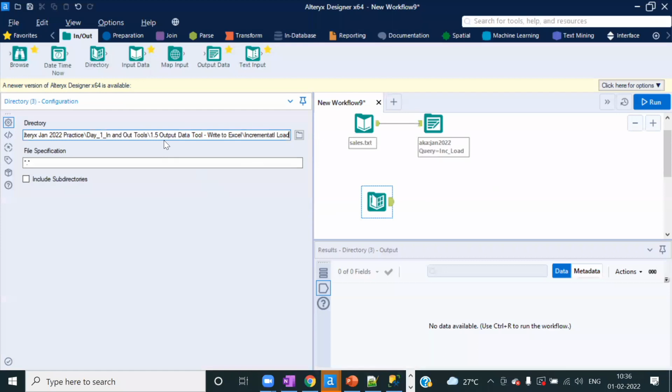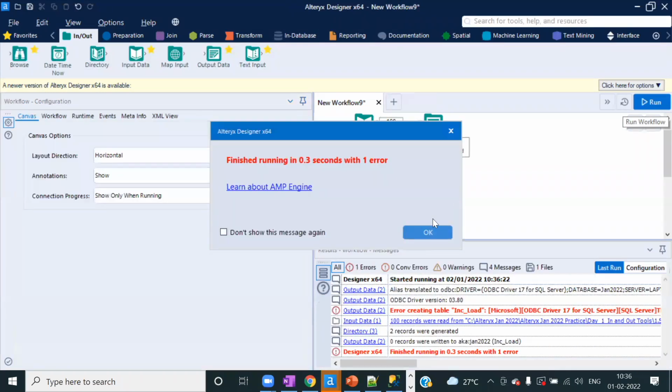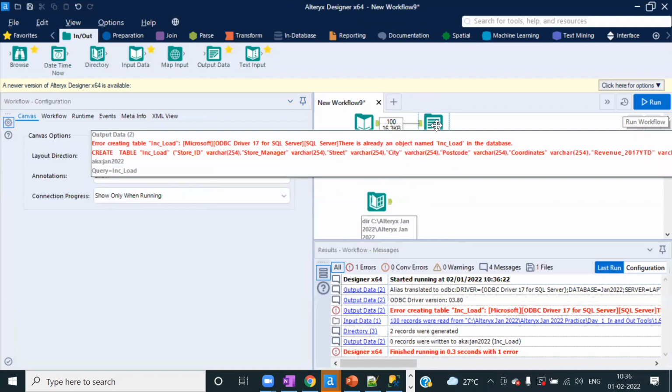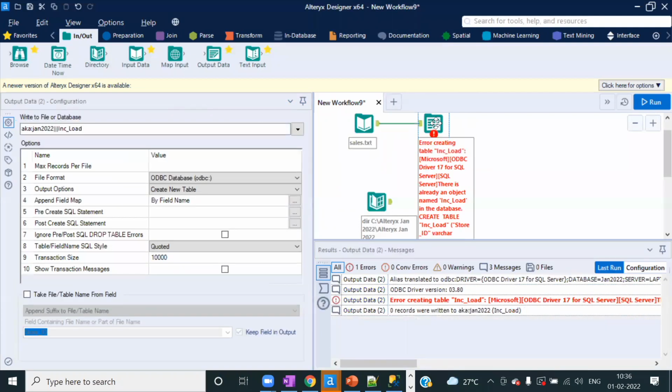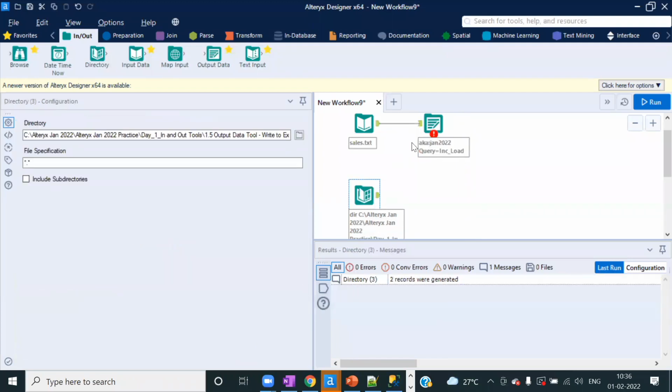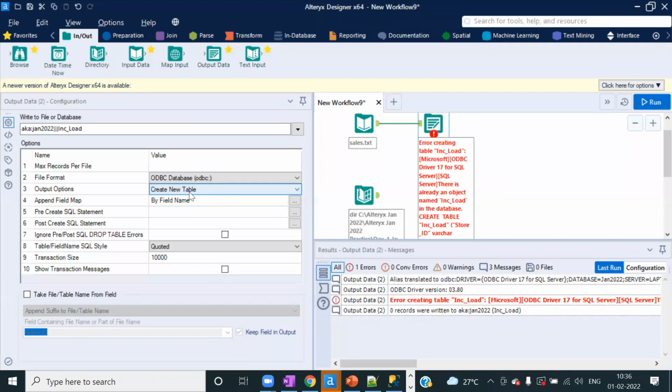Okay, directory tool, right? We have seen this. When I run it, the directory tool is giving an error. Why is it giving an error? Because the table already exists. I'm telling it to create a new table with the name inc load, which is already there. There is already an object.